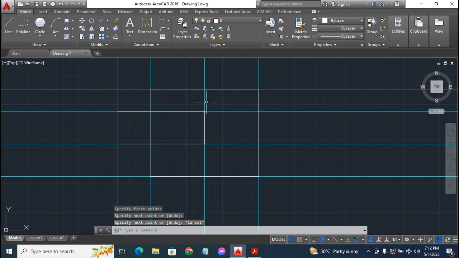Now we are done with these construction lines, so we need to get rid of them. They're kind of getting in the way, so we can get rid of them. Just click on them to highlight them. Just click on the construction lines.